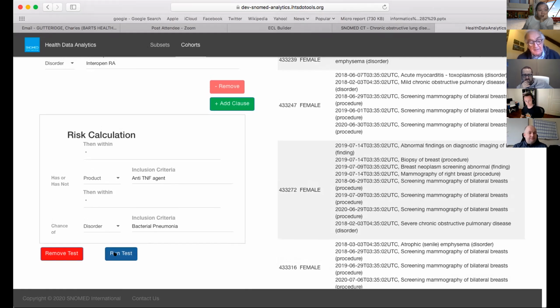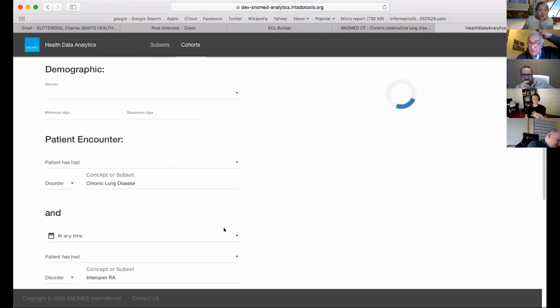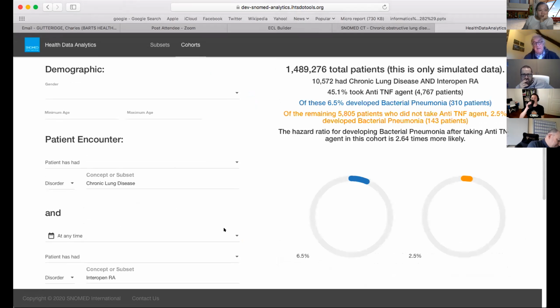And so I'm going to run that test, and it's going to whir away for a bit. And here you go. So this is the kind of tool that you might provide your clinicians in their clinics. So what it tells me is that from my database of 1.5 million patients, 10,000 of them had chronic lung disease and rheumatoid arthritis, and about half of them were suitable or agreed to have anti-TNF as a treatment, so about 4,700 patients.